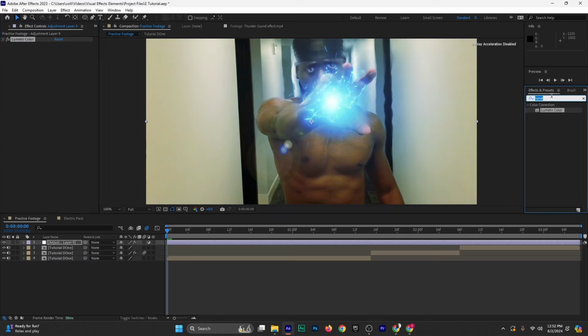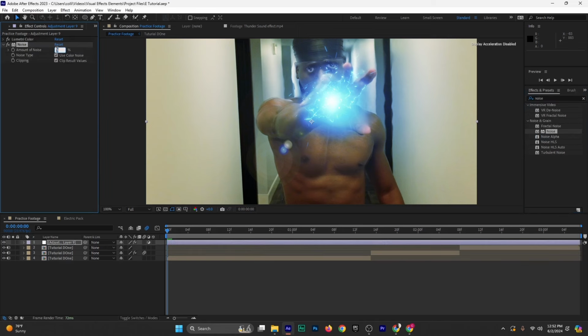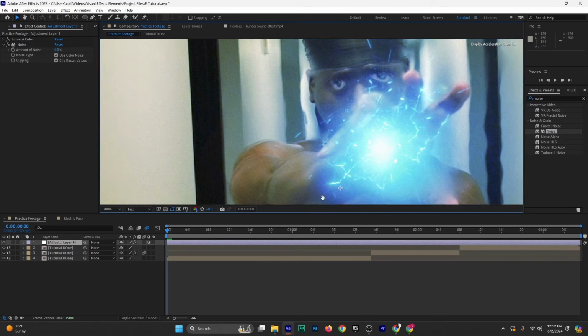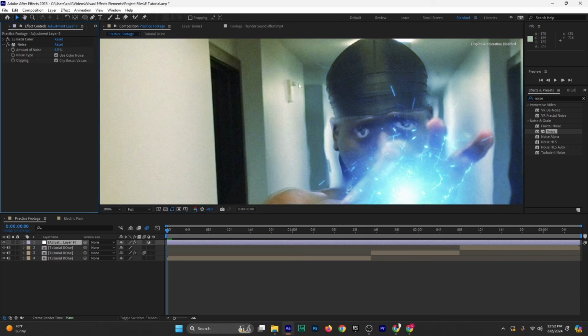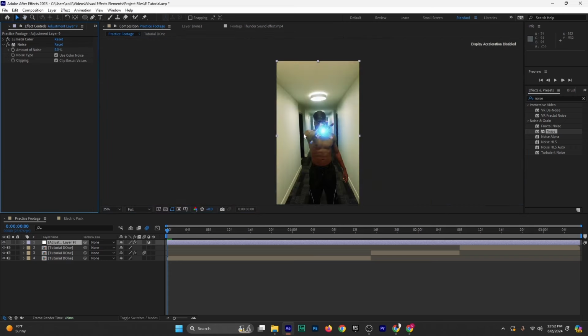I'm gonna search up noise just to add a bit of some small video noise to my layer. I'm gonna crank this up to like 6, so we get a little bit of that static noise. You see this noise? If I turn it off, you don't see it no more, but if I add it, it kind of gives it sort of like a grainy type of look. I like that. I'm gonna increase this a bit more.